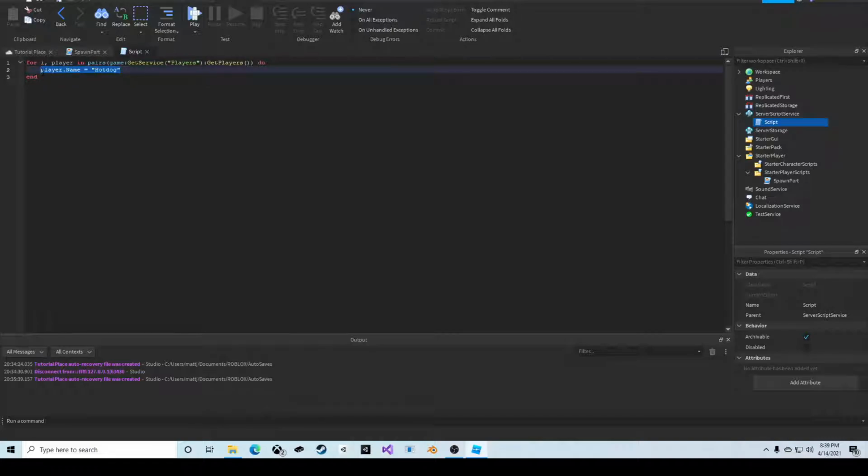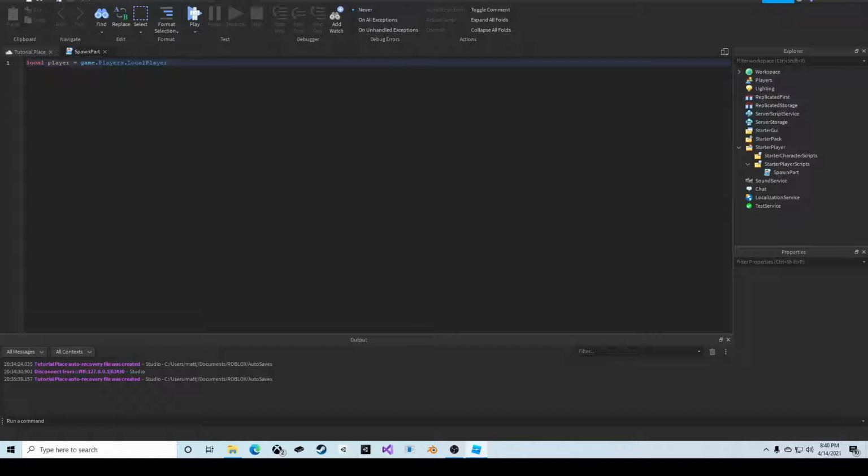And maybe if we wanted to do if player.name equals, we'll do my Roblox character's name, then player.name equals Jared or something. This would be how you do stuff with players on the server side of things. However, it's a lot simpler on the client side of things because you can get the player as a variable. So that's what we will do in making our part.